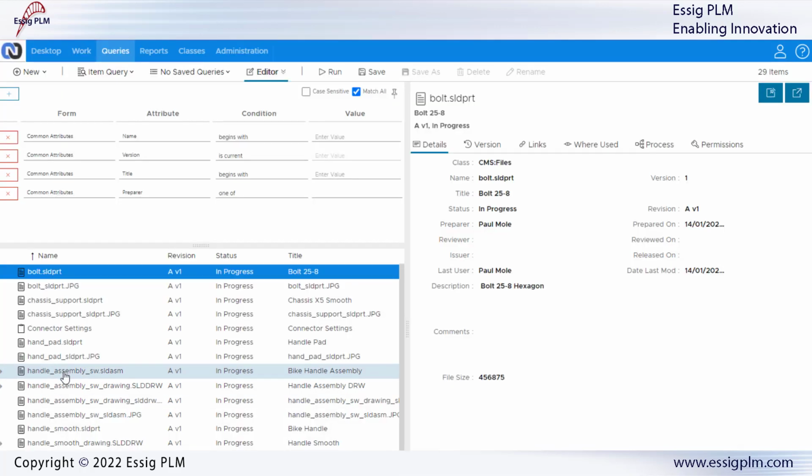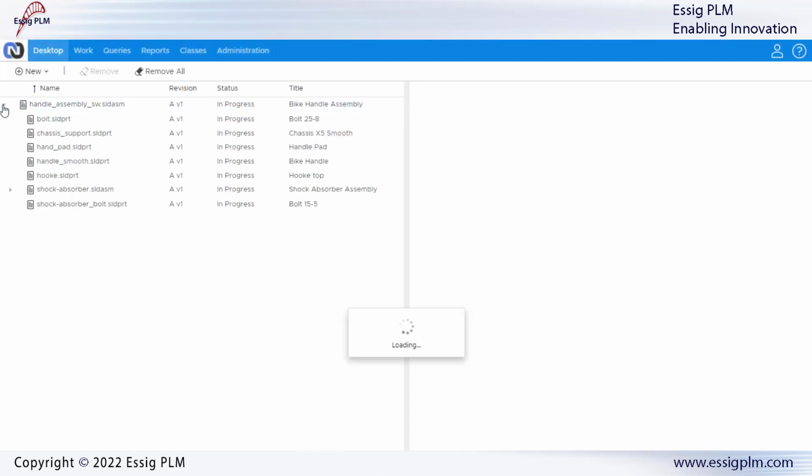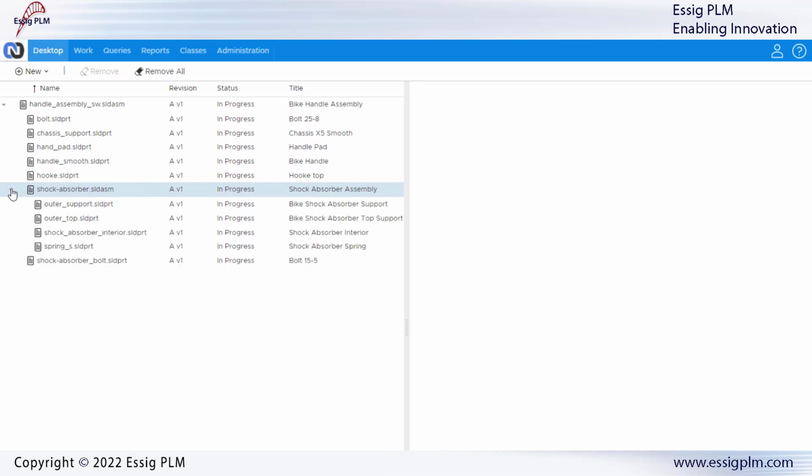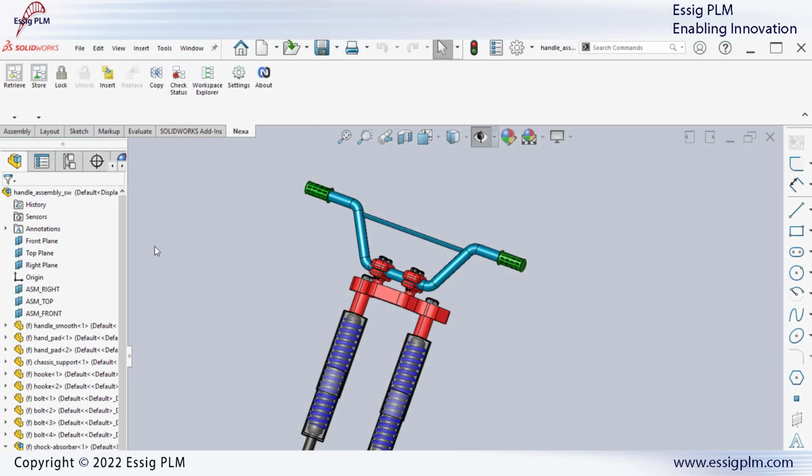All the files are safely contained in the Nexa vault, and they have been recorded in the database along with their properties. Notice that the BOM of the assembly is not yet part of the database. However, as you can see, the hierarchical structure of the files has been imported correctly. We'll now show you how to export and later inject the BOM into Nexa.